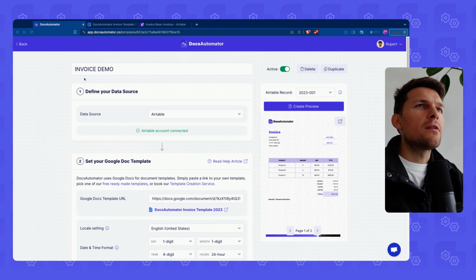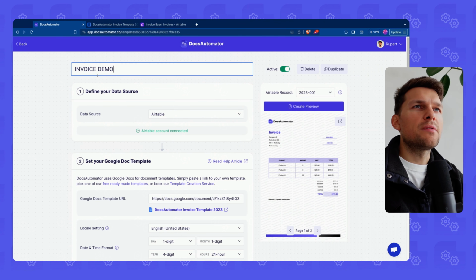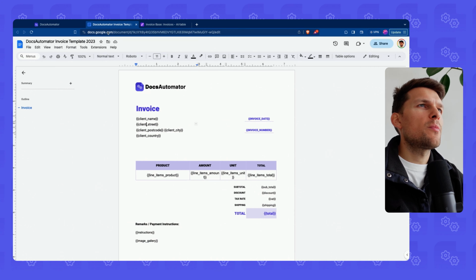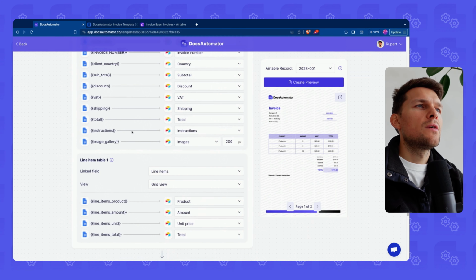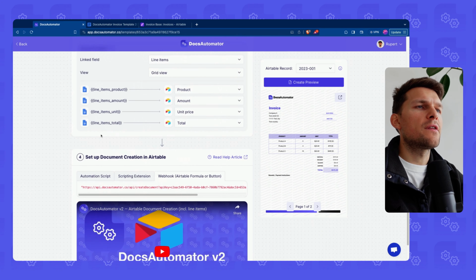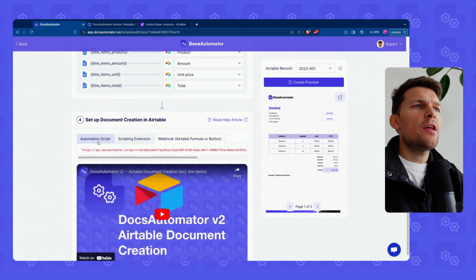We are starting in Docs Automator here, and I have a simple invoice automation. I have mapped a document template, looks like this. And then here's my field mapping for the primary table fields and then the line item tables. And then we get to the setup document creation in Airtable part.